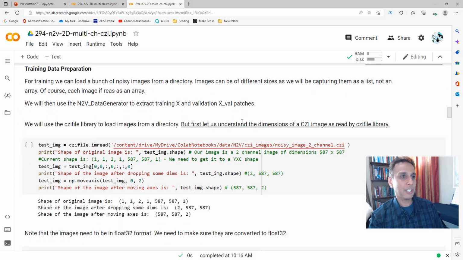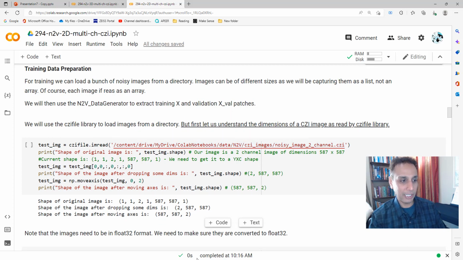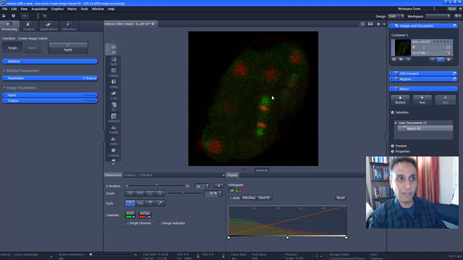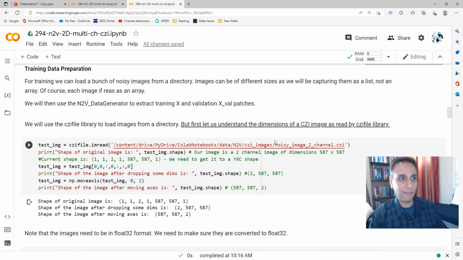Training. Let's understand. So in our case, we're going to use the CZI file, like I already mentioned. I uploaded the file that I showed you, this single file, onto my Google Drive, and here is the direct link. Now let's understand the CZI file. Before we load all the images and all that stuff, let's first understand what's going on here.